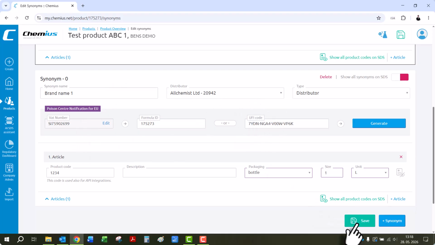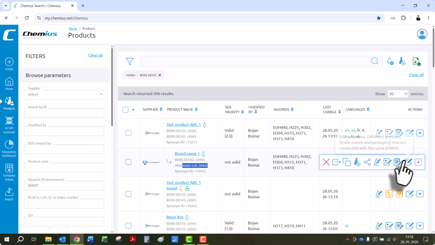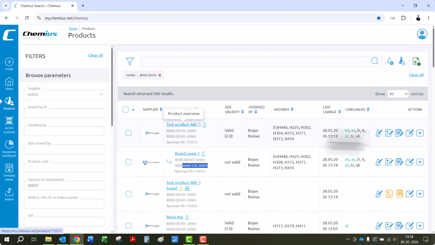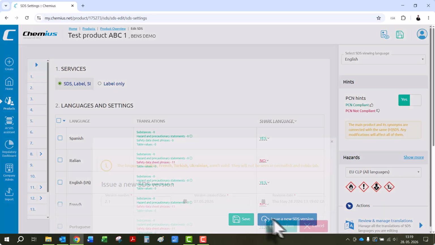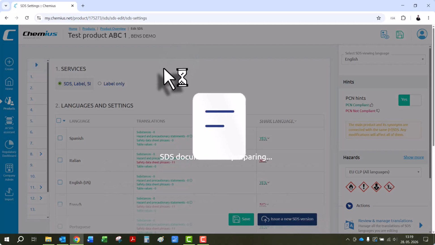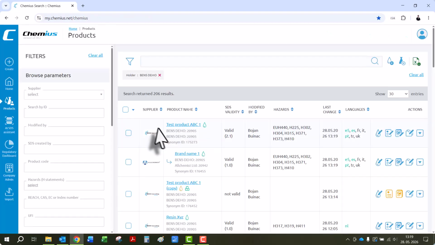So we have added administrative information for the second synonym, brand name 1. And now when we go to the product list, we see that this brand name 1 synonym has been generated, but it has not yet been finalized. So each time you make modification within the Synonyms Edit tab, you need to remember to go to the product and finalize it again. Because when you do the finalization, the documentation associated with the second synonym would get generated as well. And now we have two products.